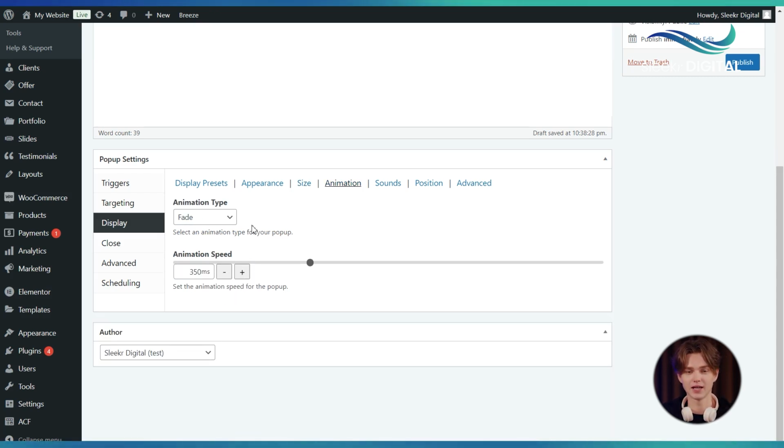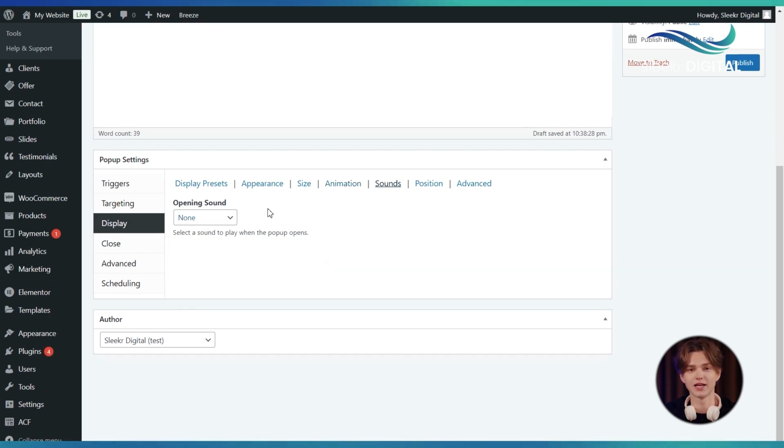We can also add the animation type by clicking on this drop-down. We can select the animation we want to add. In the animation speed, we can set the speed of the animation here. In the Sound tab, we can add a sound to the pop-up when it opens. Click on this drop-down to select the sound.